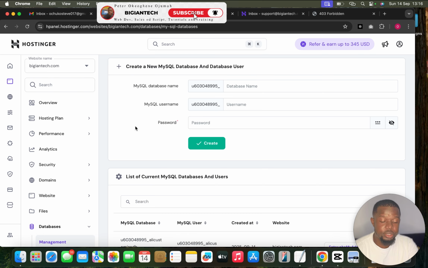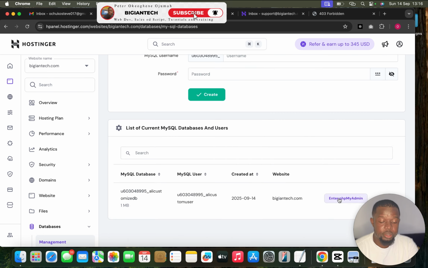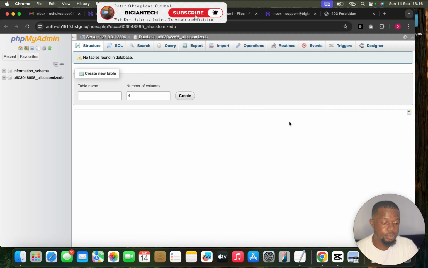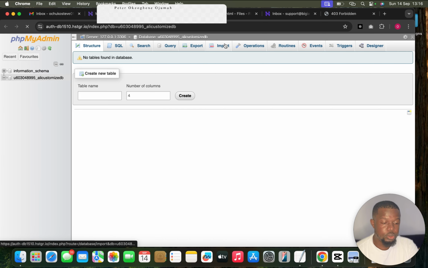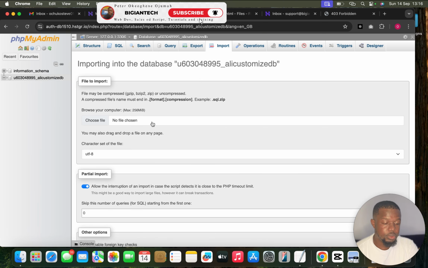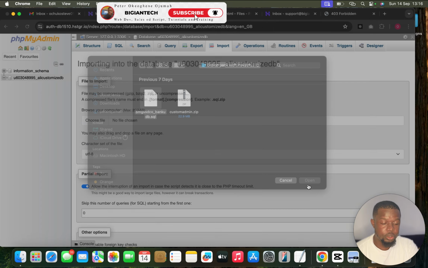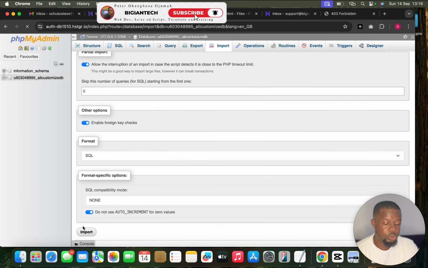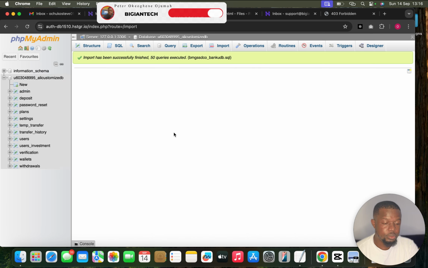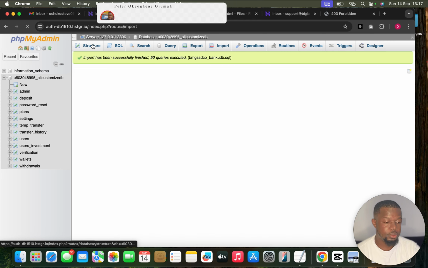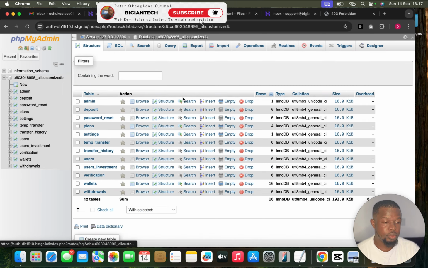So I'll go back to my hosting environment. Go to phpMyAdmin. I'll click enter phpMyAdmin. We need to upload our database. Then I'll go to import. I'll choose the file, and this is for the database. I'll click open, then go to import. Now you can see our database has been uploaded successfully. Next step, just click on structure. Good. And this is it.